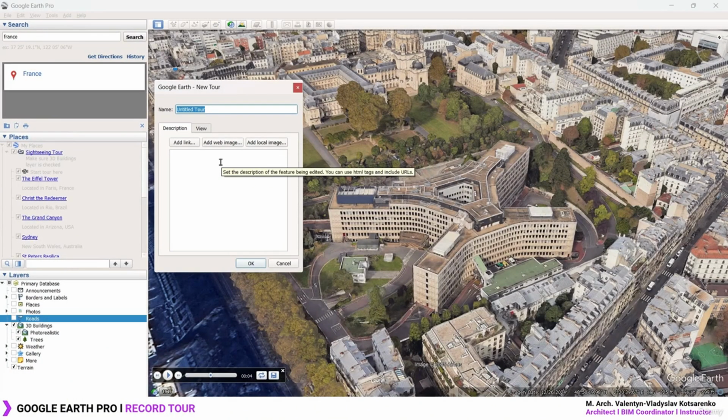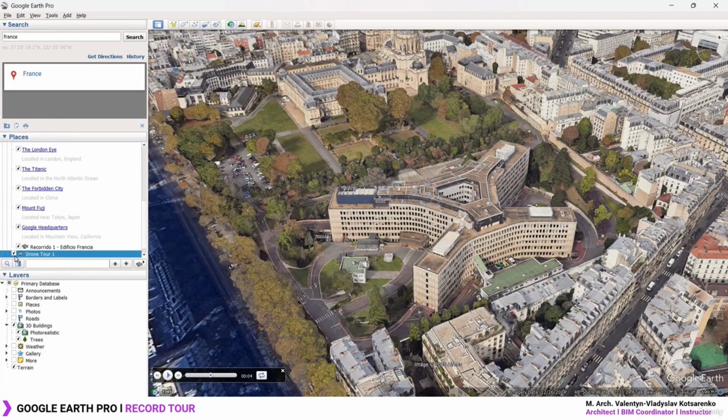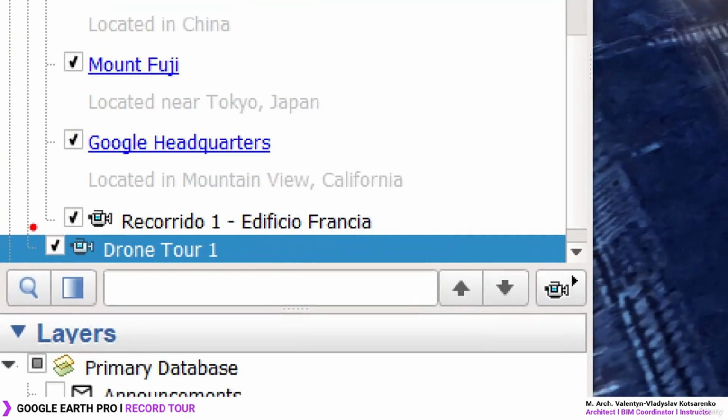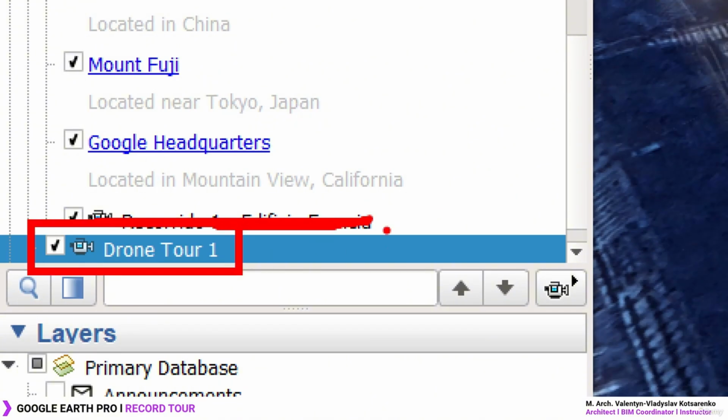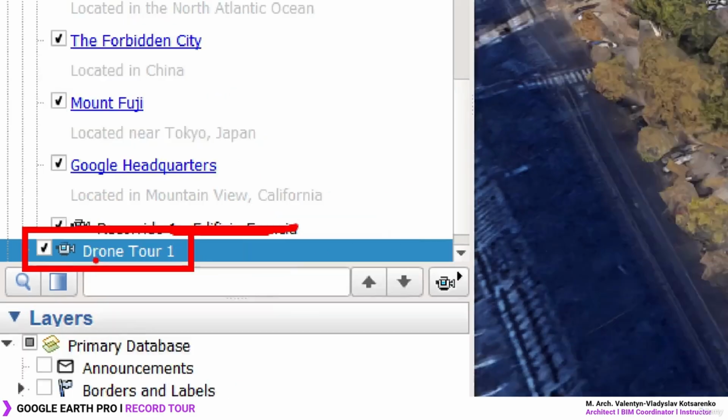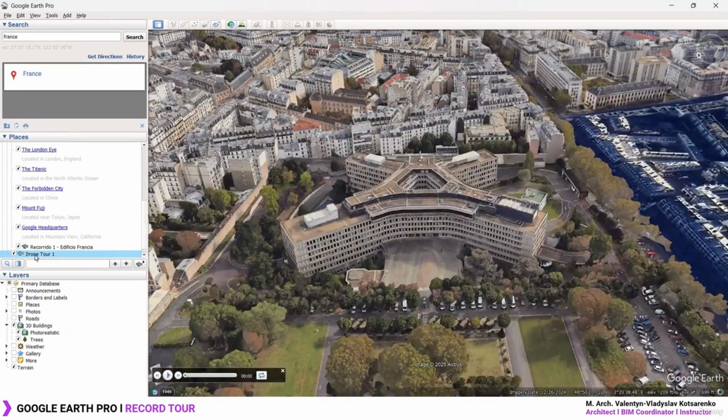Let's save it as drone recording 1 or drone tour 1, something like that. Okay, and simply save the tour. Let's press OK. So you got the drone tour 1 over here. I still got the Spanish recording from a long time ago when I recorded the course in Spanish, but you can always click this and reset it.